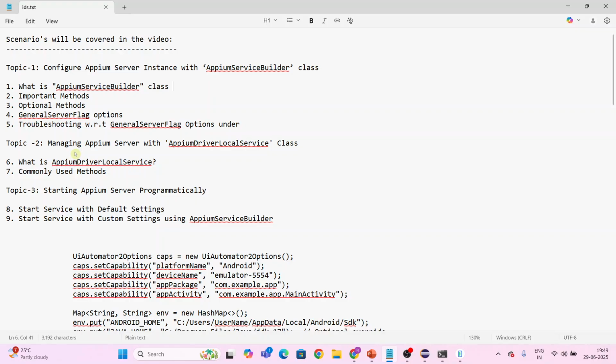Then we move to the second topic, managing the Appium server with the AppiumDriverLocalService class. What exactly is this AppiumDriverLocalService and what are the commonly used methods in this class? In the third topic we discuss starting the Appium server programmatically: start the service with default settings, and start the service with custom settings using AppiumServiceBuilder. So all these topics we cover in this video, and at the end we can understand how to use these classes and the respective methods to achieve our goal.